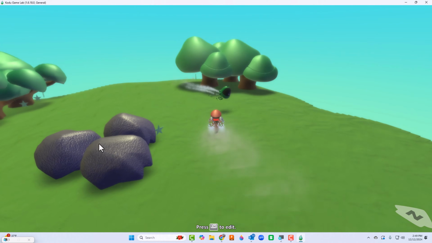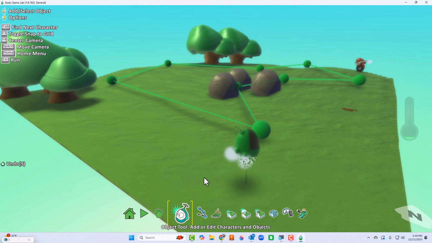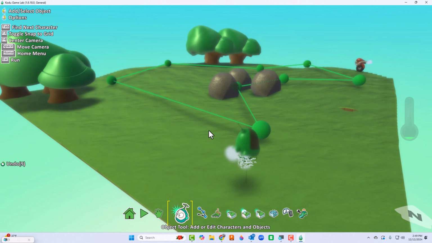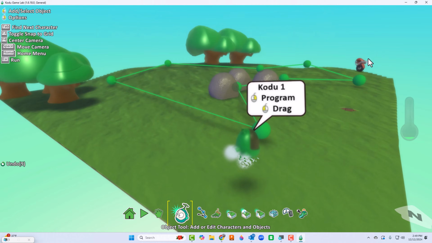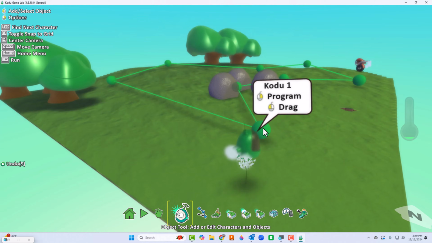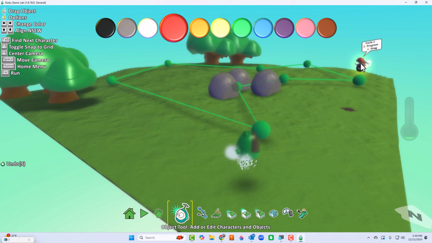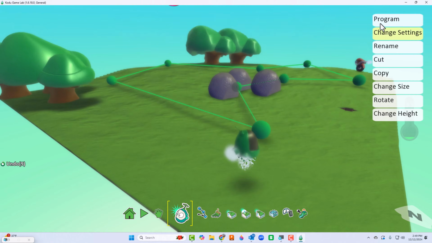Let's talk about what to do next. I think what I want to have happen is every time I collect one of those stars, I want to get 5 points. So let's see how to do that. Because that's me, I want to make sure I'm in object mode, and I'm going to right click on my main character over here. And I'll say program.